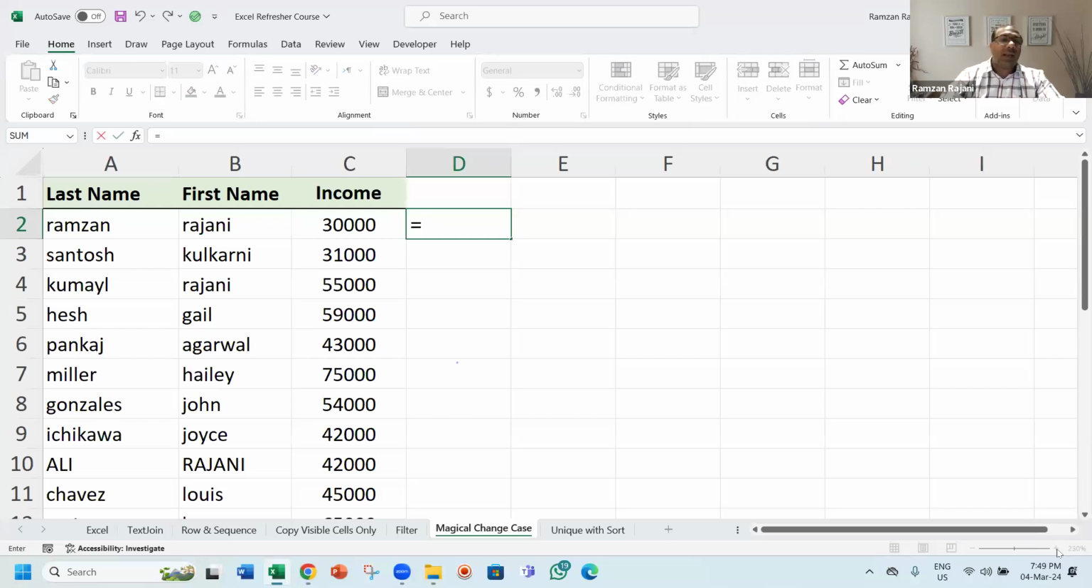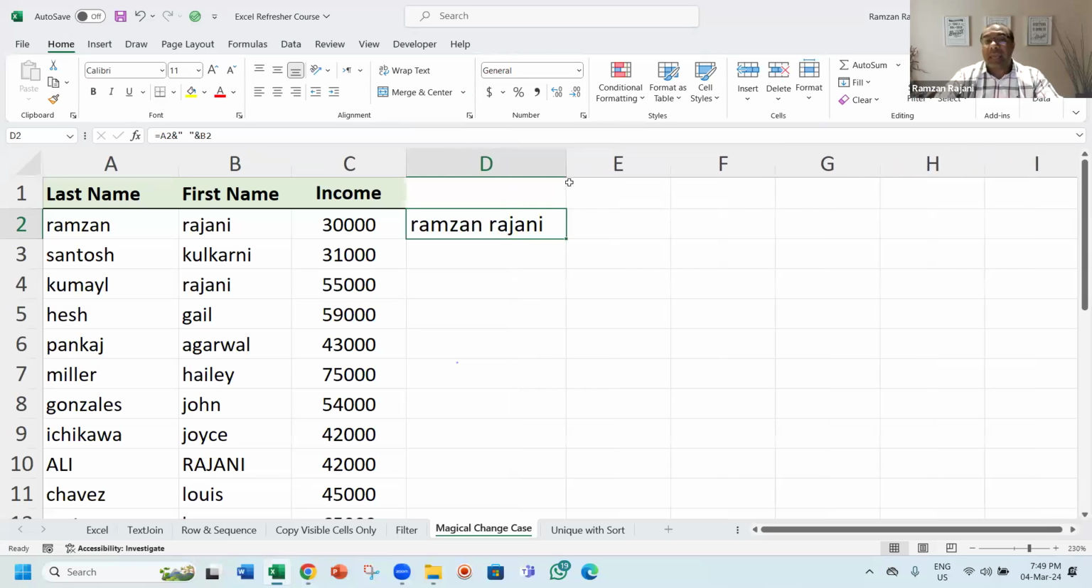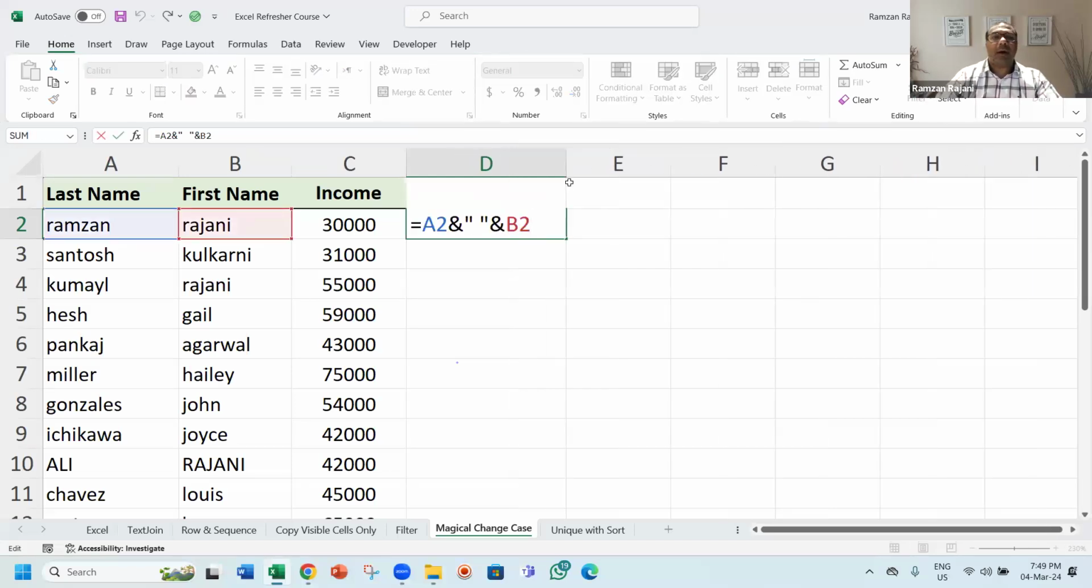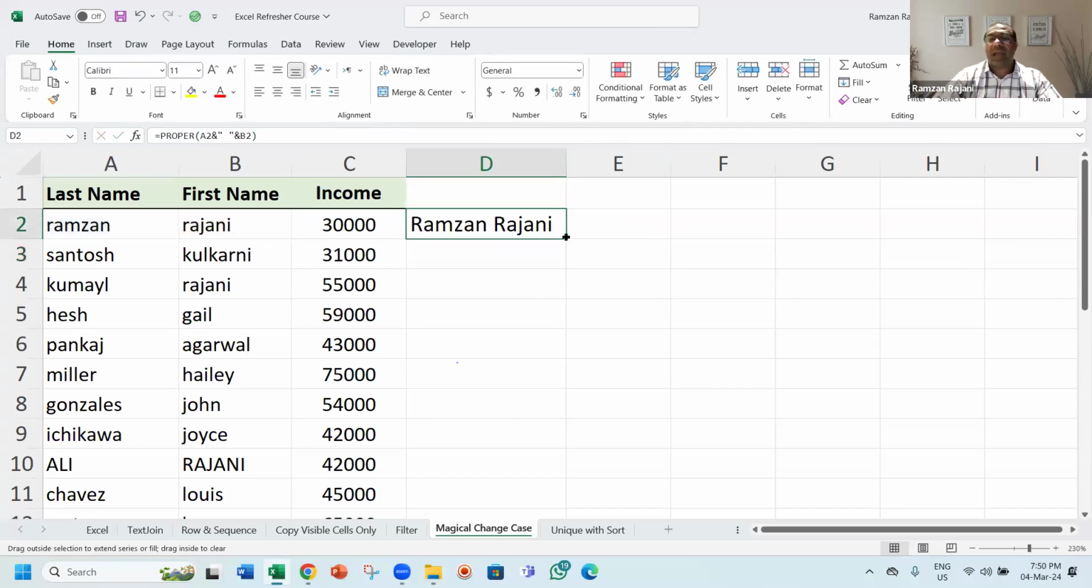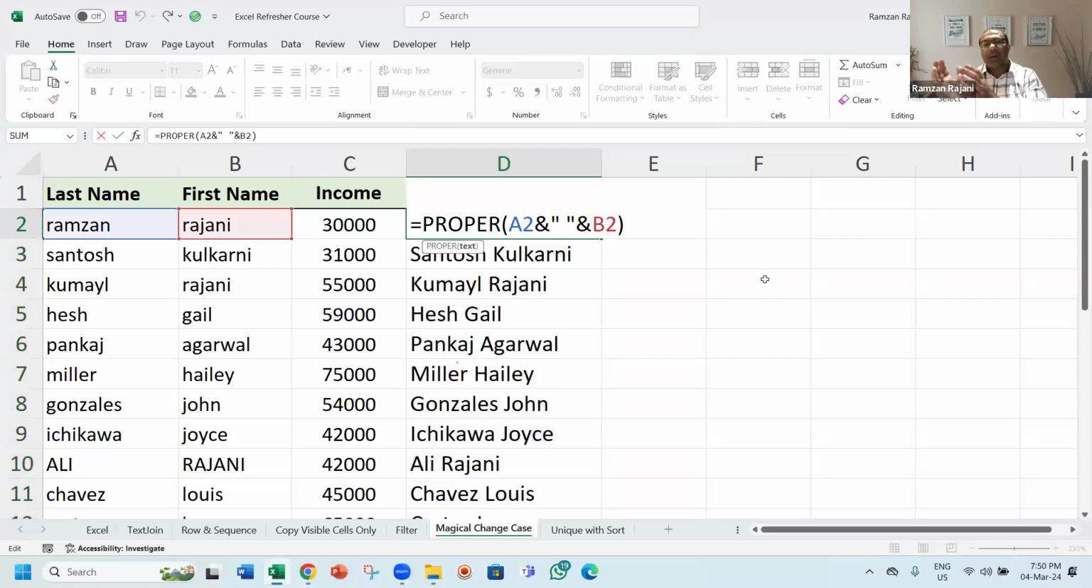So I will say equal, and I will select this and space and this. So it gets combined. But I want to convert this into a case also. Let's say I want uppercase. We don't use upper and lower much. Mostly we use proper case. So I say equal PROPER. So basically the PROPER formula converts the first character into a capital. So basically, you use equal with the PROPER formula.